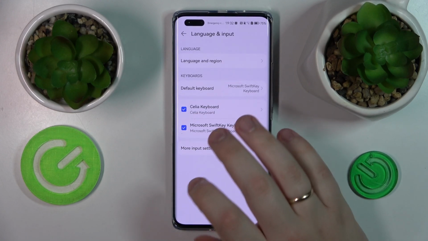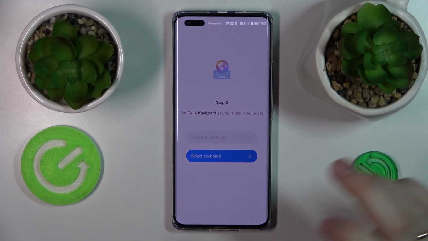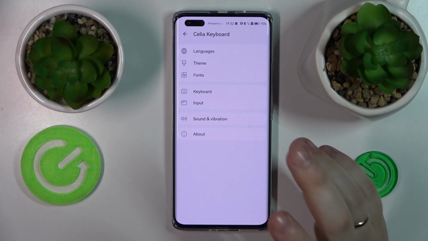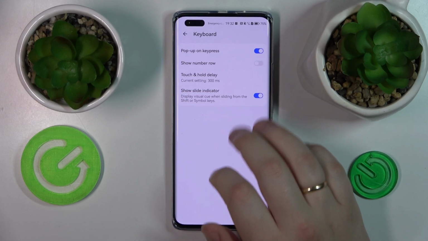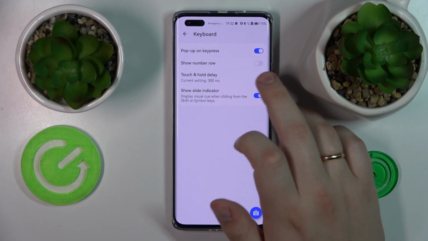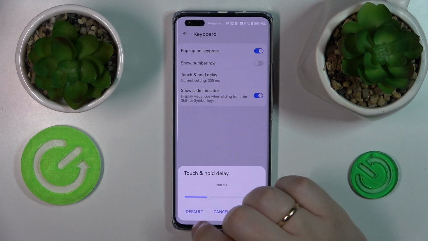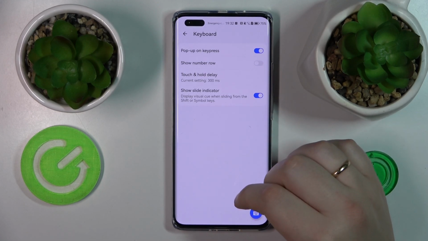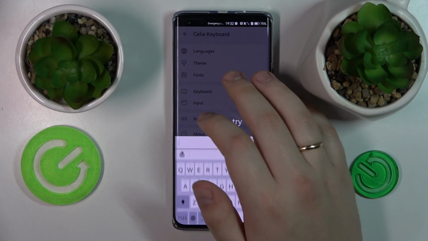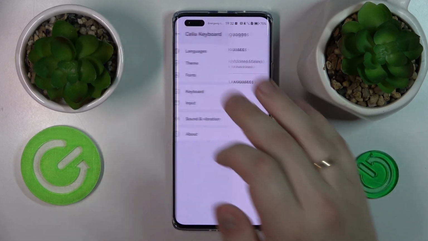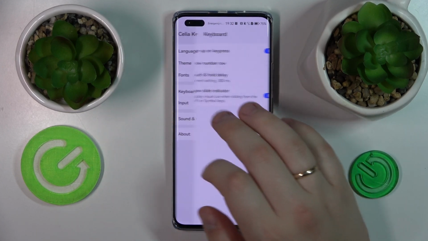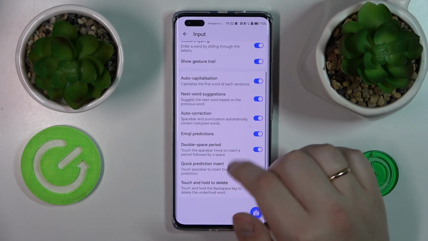If you would like to change layout for your Celia Keyboard, just open its settings page, like that. Then you can enter the keyboard category and change such options as pop-up on key press, show or hide the number row, touch and hold delay, which is not so much related to the layout, but still. Then I guess you can also change its theme, languages if that's something you would like to do, and perhaps sound and vibration preferences, and maybe some input, thus text correction options as well.